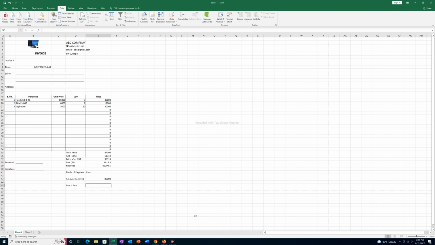So in order to calculate the due, what we will do is we will use a formula. We have to start it by using equals to, and this is the amount paid by the person or the company minus this was the total amount to be paid. So this is the due.